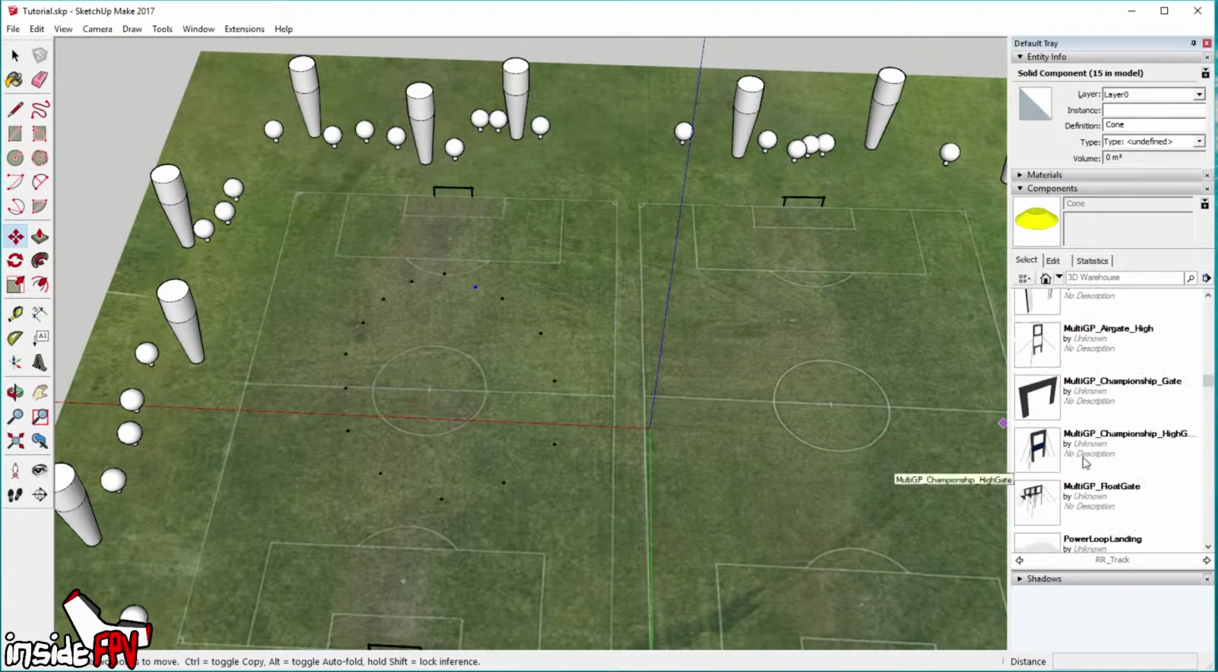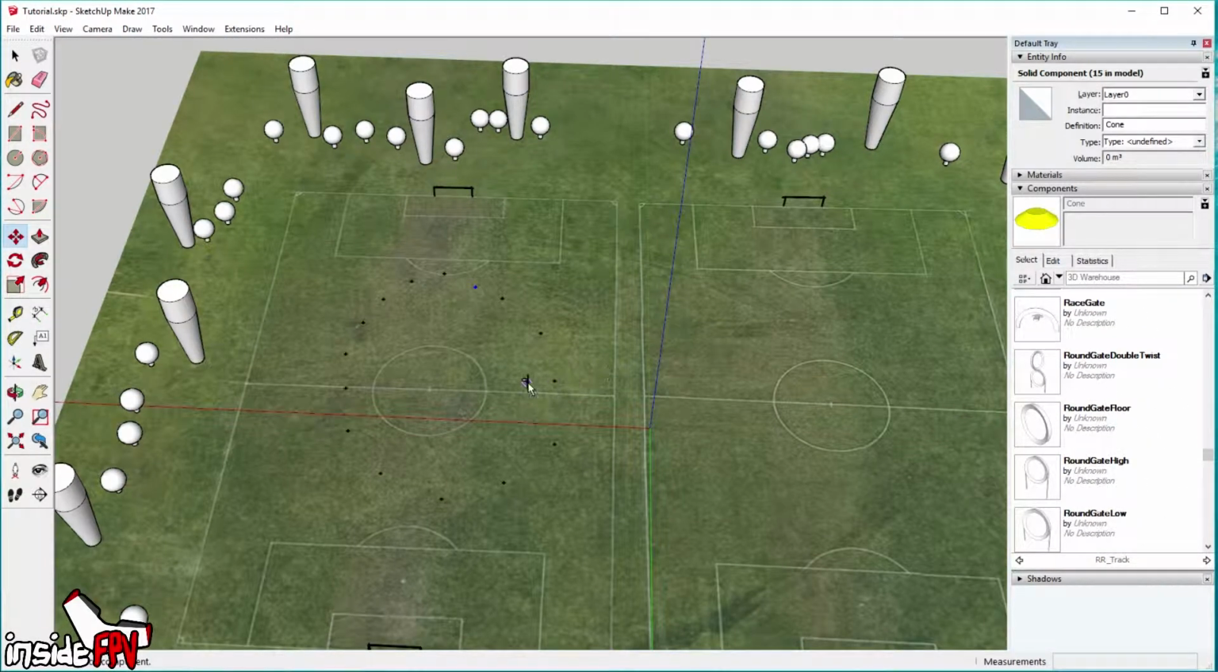Let's add a few gates. Again, we're just going to simply drag and drop them onto the track.